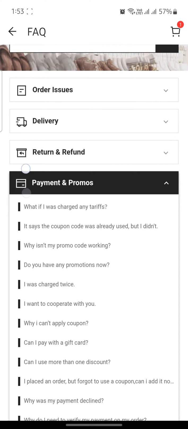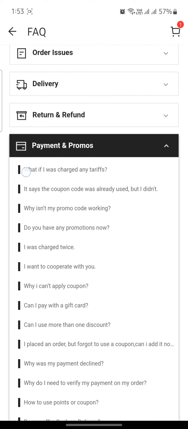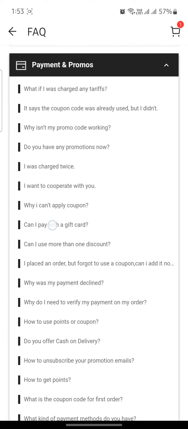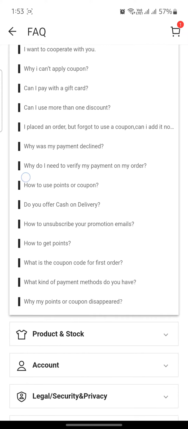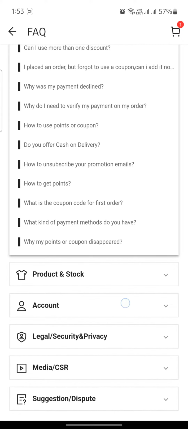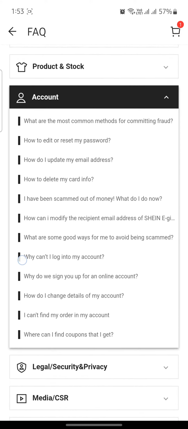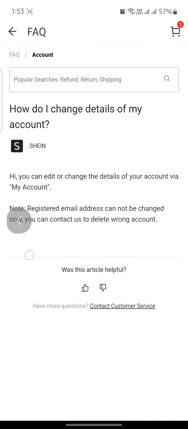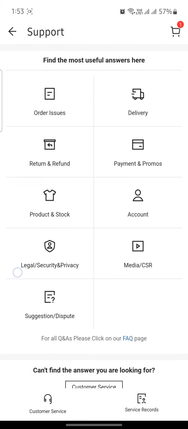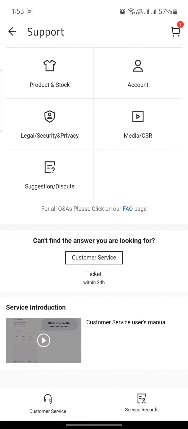I'll go to the FAQs about payments and promos, and if you want any descriptions, click on one of them and Shein will describe what you can do and what you can't do. Let me give you another example. I'll tap on one of these FAQs and then it is shown that Shein will reply to it.